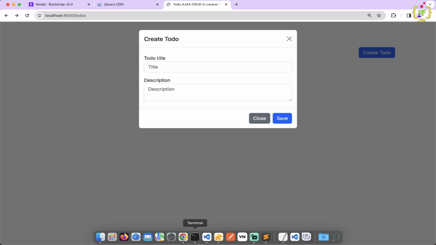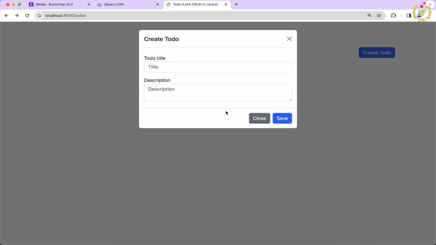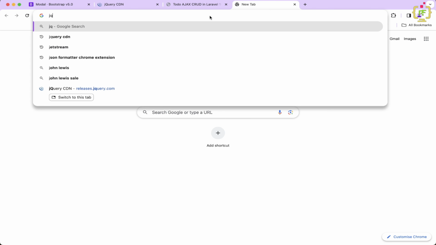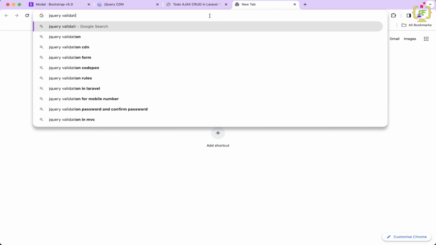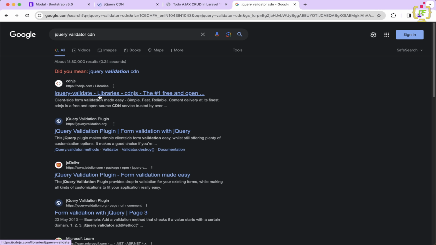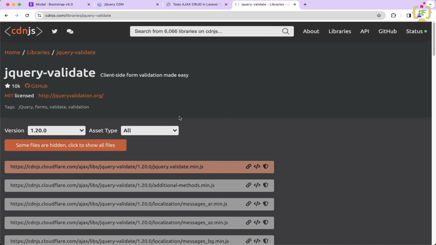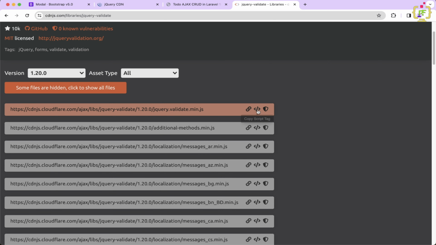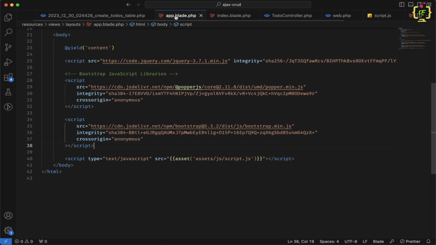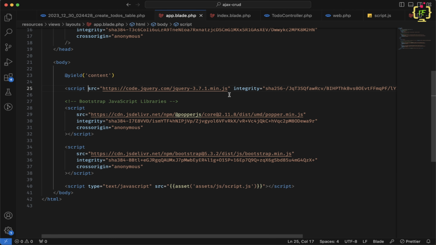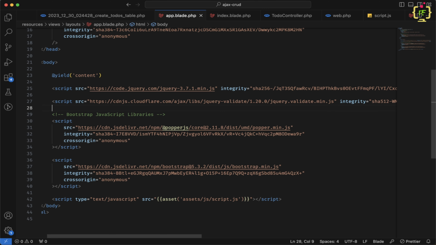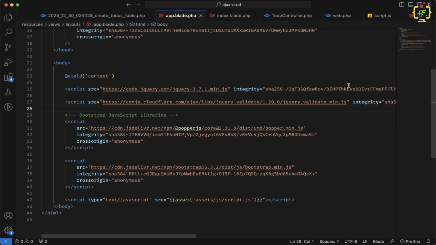All right, so for that we will be using jQuery validator. jQuery provides a validator library, so we can simply include that CDN as well. So let's search for jQuery validator CDN. Okay, so inside this jQuery validate, we can copy this minified.js. Let's click on this copy and come to this app blade, and after this jQuery we have to add this validate CDN. So now we will be able to validate our form using the jQuery library.